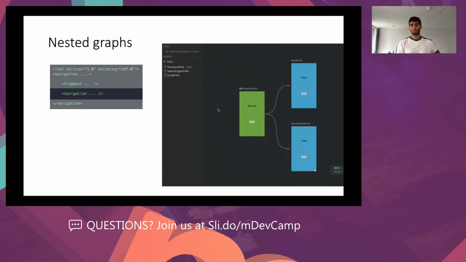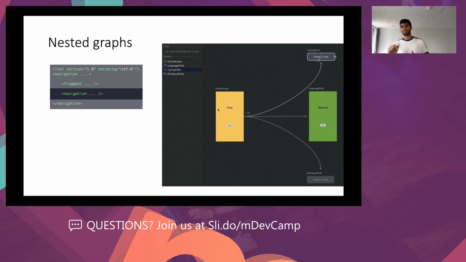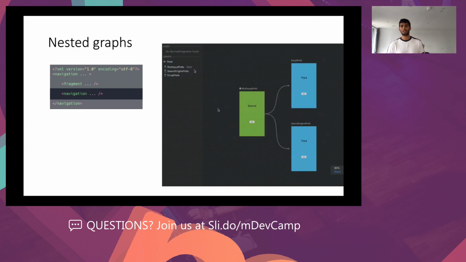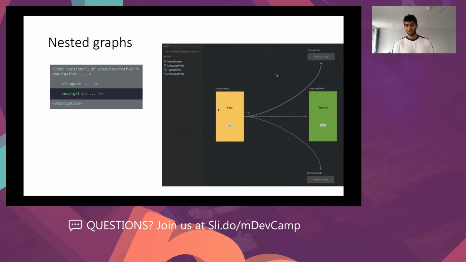So this would look something like this in the navigation editor. You'll have the root graph, and then you can select the subgraph, and then you'll see the subgraph. So this is really nice when you want to navigate, when you want to manage a big complex application.